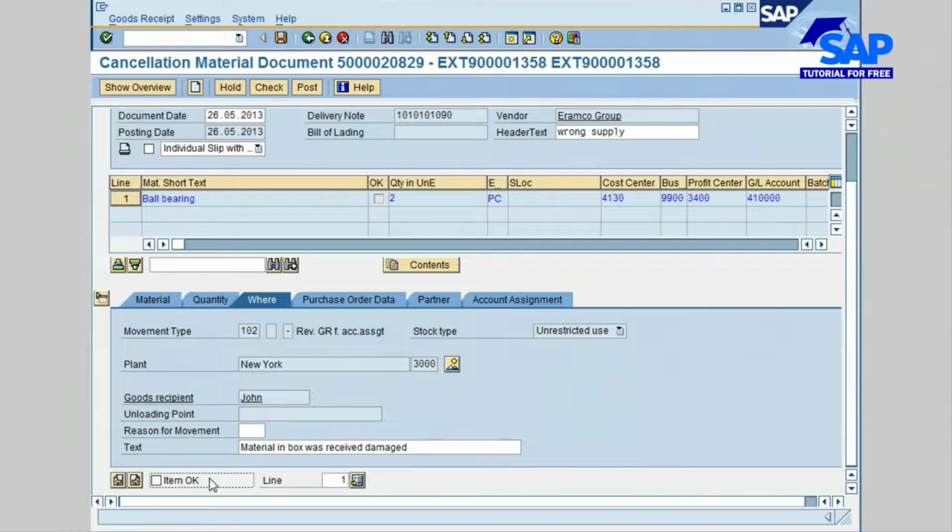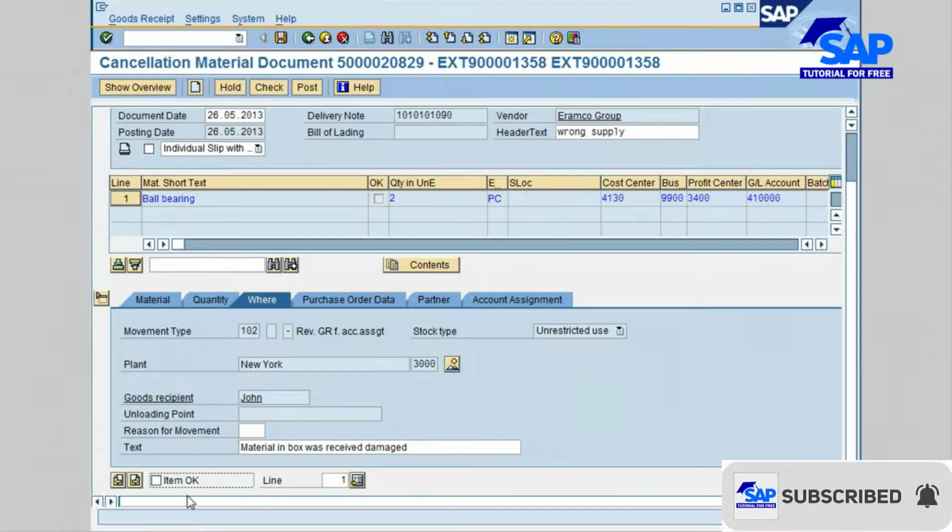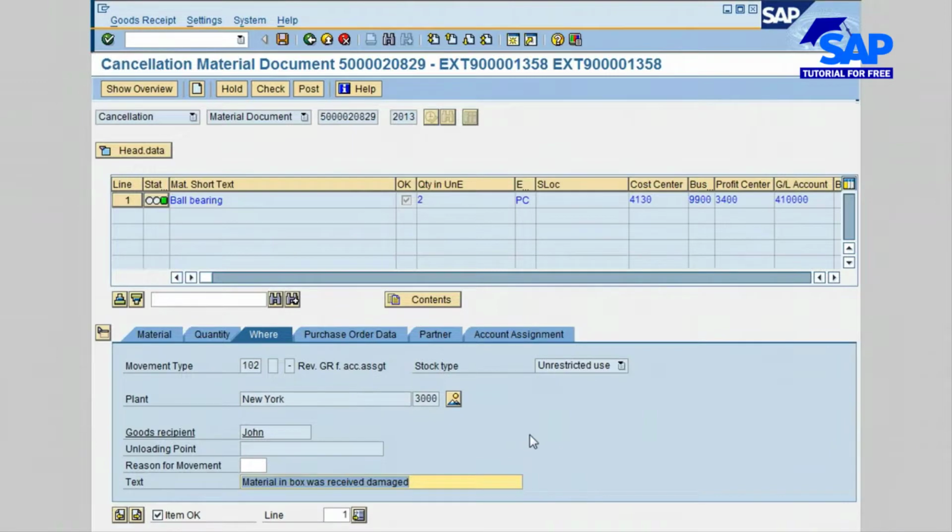Go ahead now and set the indicator right here at the bottom before saving this transaction. So the SAP system will not allow you to save if this box is not selected. Let's go ahead now and save your work. The SAP system then will display a message that the material document has been posted. You have just concluded this lesson on how to reverse a goods received. Let's go ahead and click on the back out icon to exit this transaction.